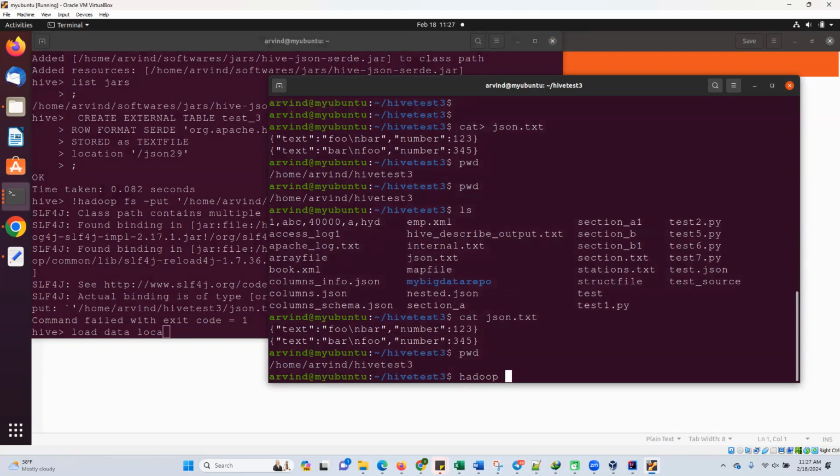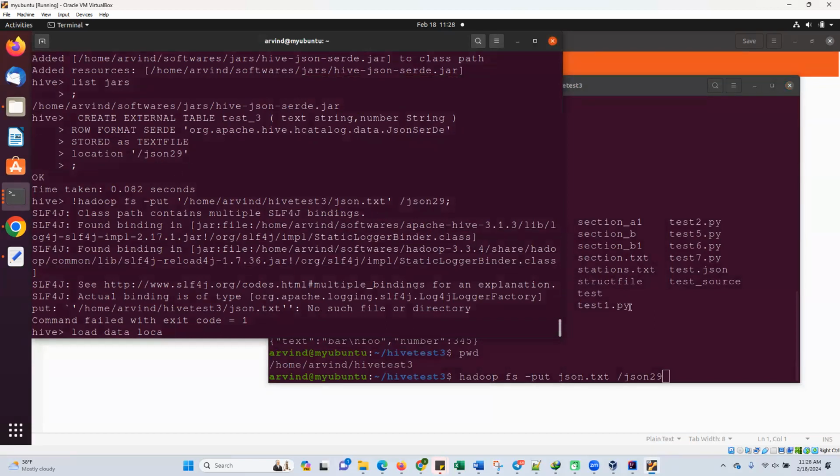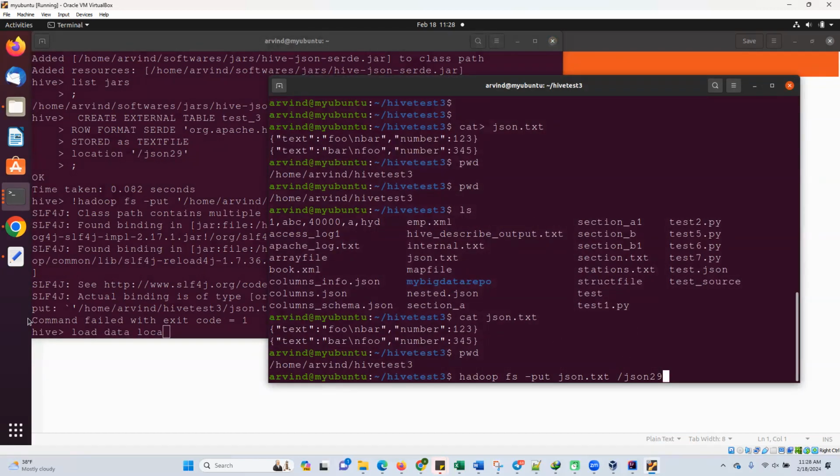Okay, so hadoop fs -put, and my file itself here, right? So I don't need to write a complete path. I can write json.txt. And what is my location? JSON 29, this is my target location. The target location is /JSON 29, because in the root directory I have this folder.